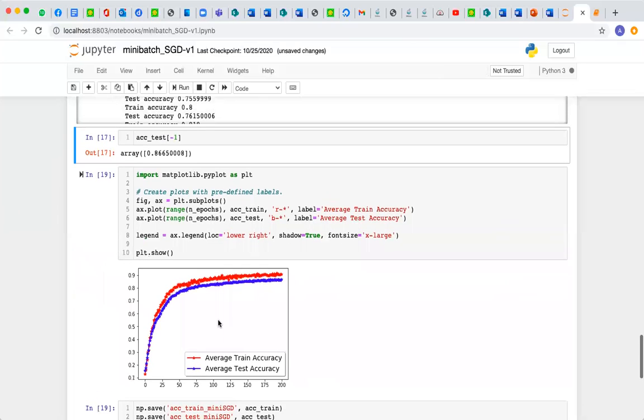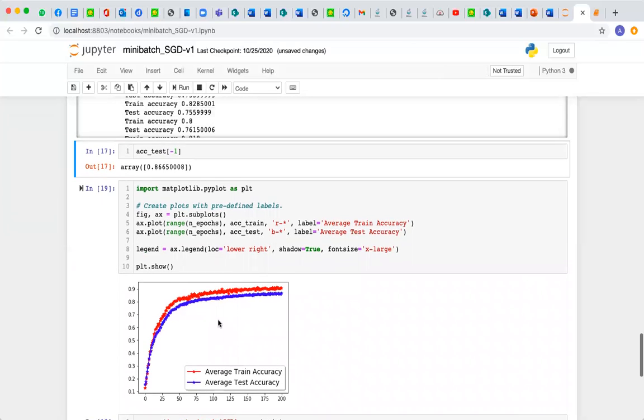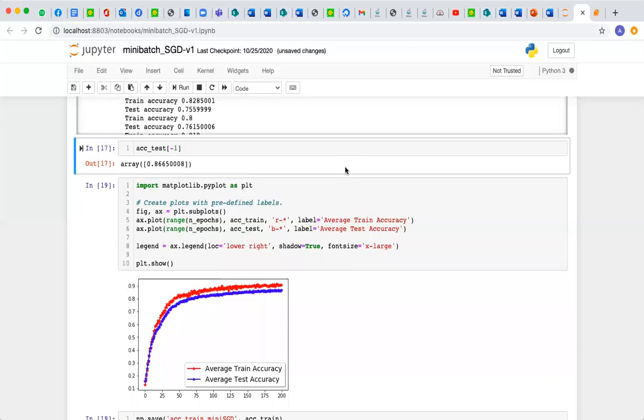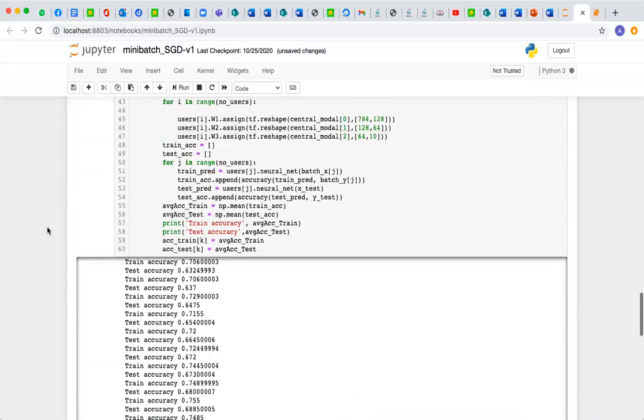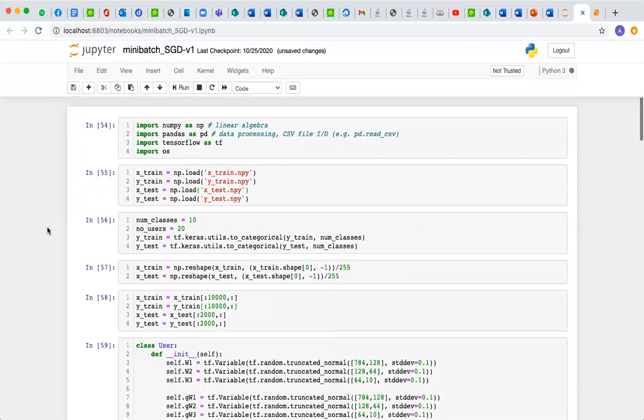So with that, I end this part of the course, and I have a homework for you. I will ask you to implement, instead of mini batch SGD, local SGD, which I described in the lecture itself.